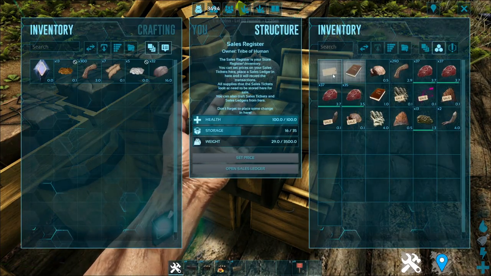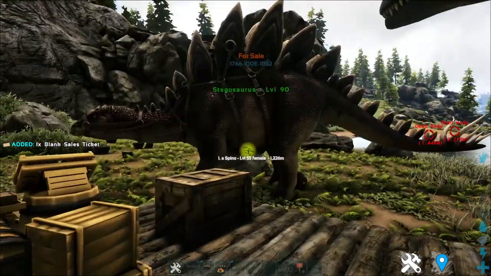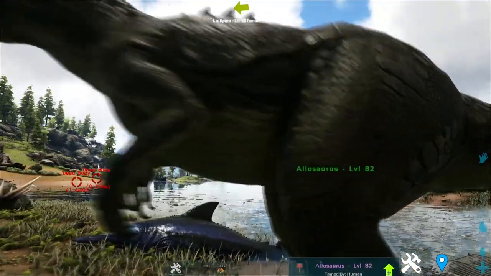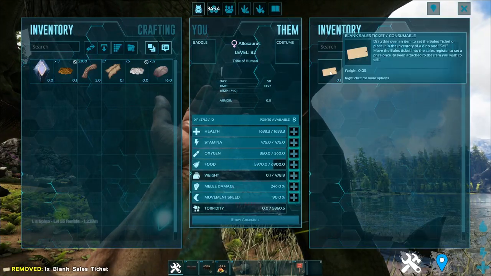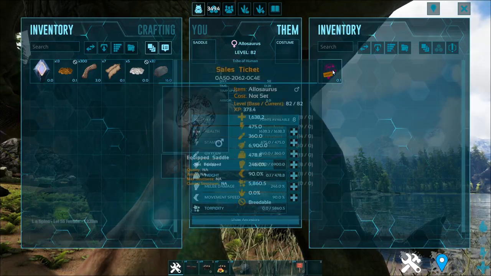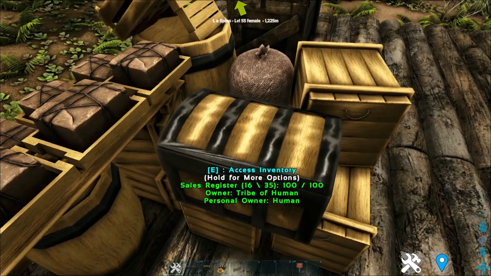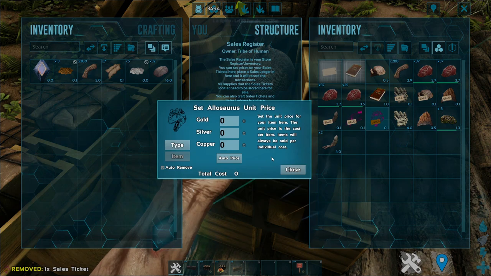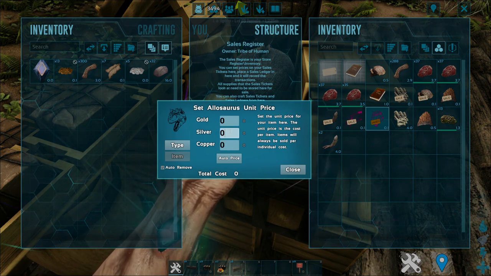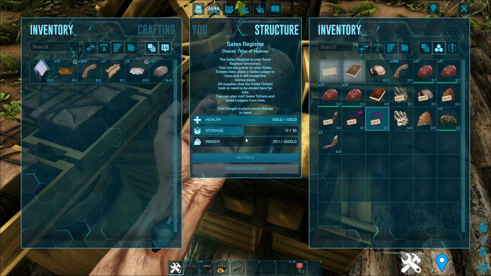In a very similar fashion, first craft your blank sales ticket, pick it up. For example, I already set the Stegosaurus on sale, but now I'll set this Allosaurus on sale. I will just have to put this blank sales ticket inside, use it, and I will have this sales ticket. And now I just need to put it back inside the sales register, click on it, set the price, same thing. Maybe I would say 6 silver. Okay.